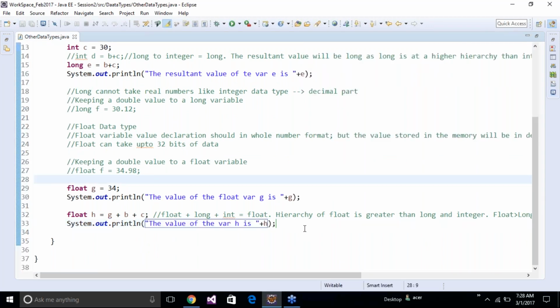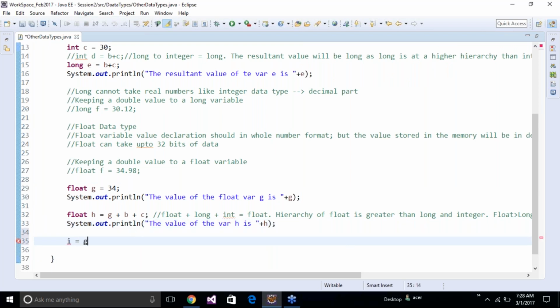That is why if I try something like i is equal to g plus b plus c and put it into an integer data type, the syntax error will come, as this is in float format. A float value cannot be put into a variable i, which is an integer, and that is what you will get as the compilation error: cannot convert from float to int.